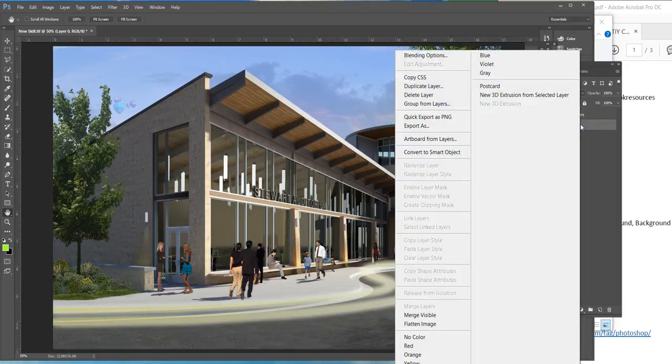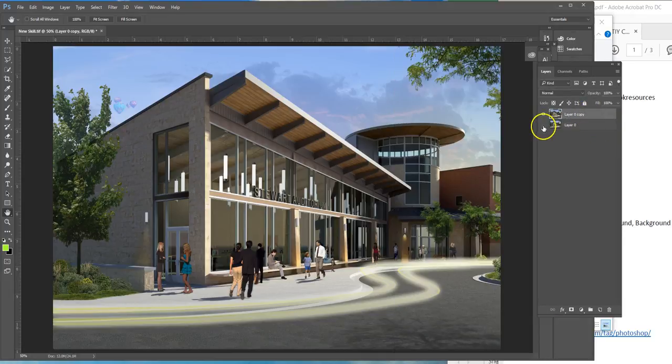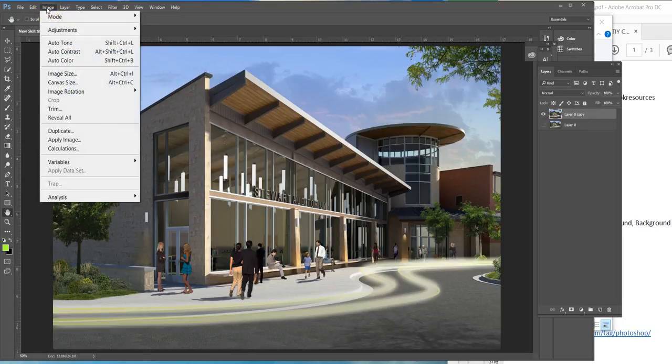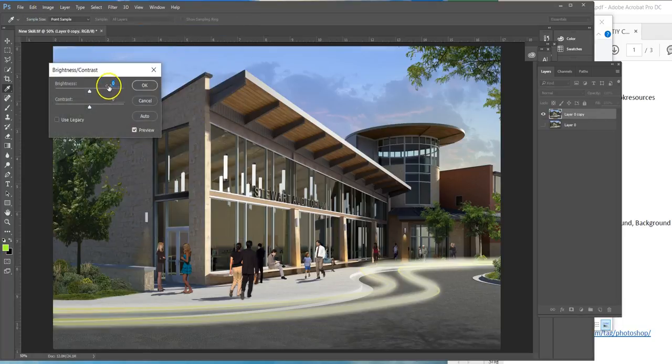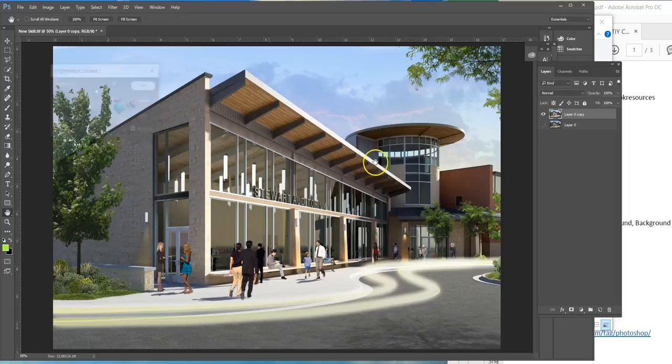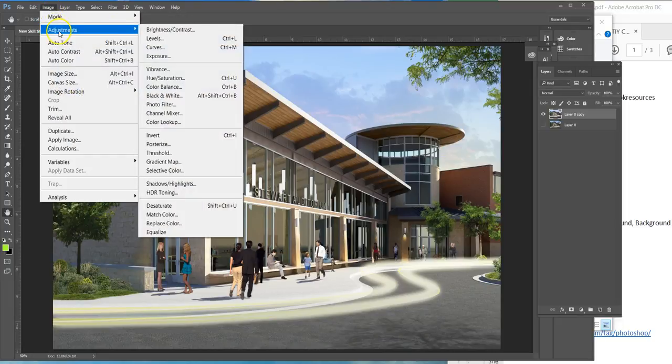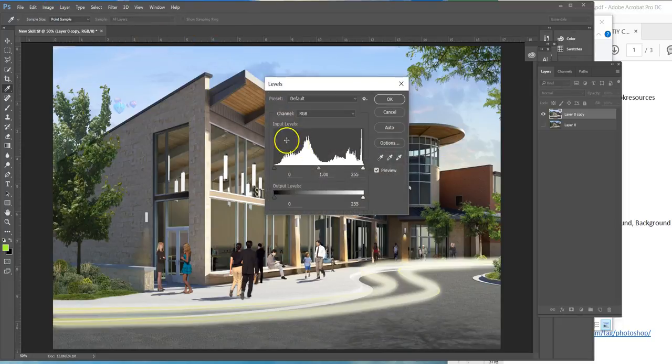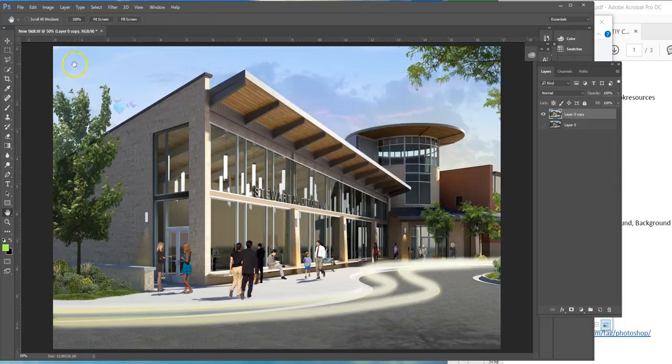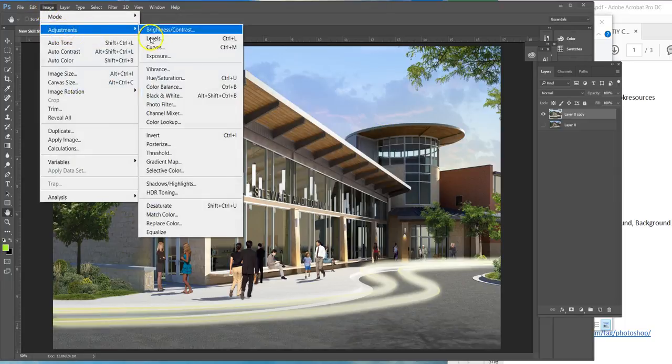You can also right click, and there should be a duplicate layer right there. Turn this one off so I always have something, my base to basically go to. Brightness, contrast, and I remember 30 was good. Next one, levels. Levels I don't really play with that much. If you want to Google and see what that's about, go ahead.